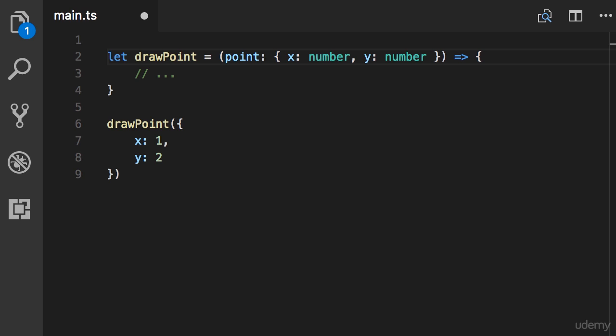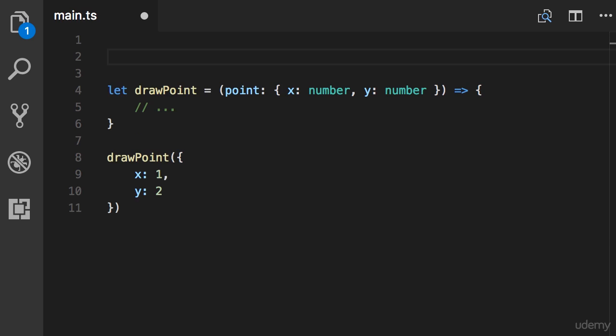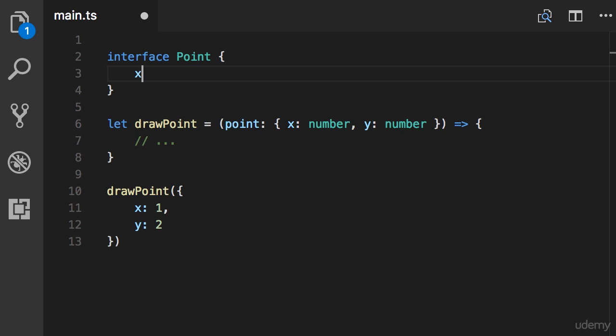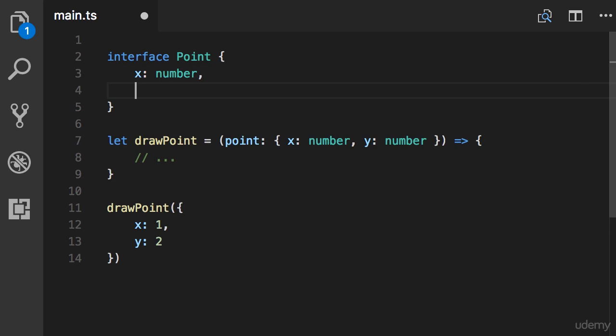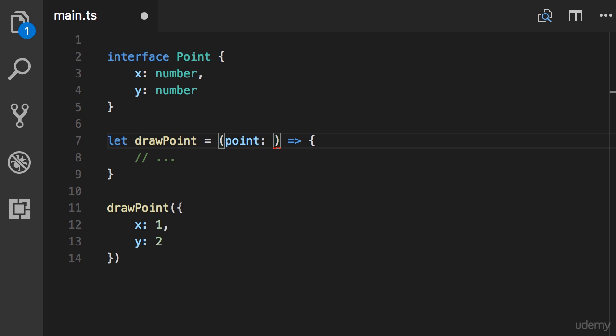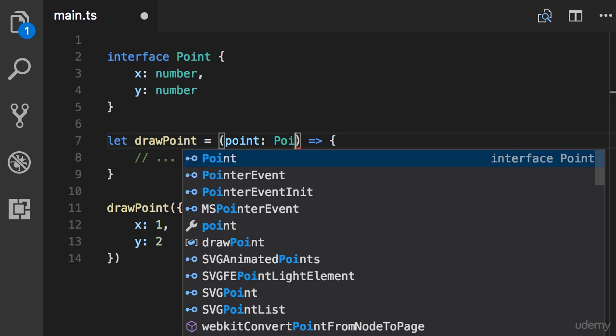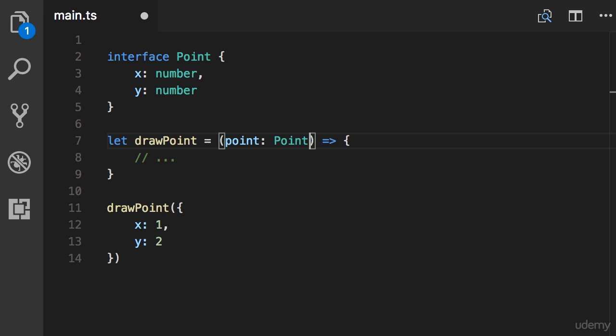Now, if you have never worked with interfaces, let me show you how they work. So on the top, I define an interface. And I'm going to call this point. Curly braces. Then I add X is a number and Y is a number. So with this interface, I'm defining the shape of an object. And then I can simplify this declaration and set the type of this parameter to point. This is much cleaner, and we can also reuse this in multiple places.